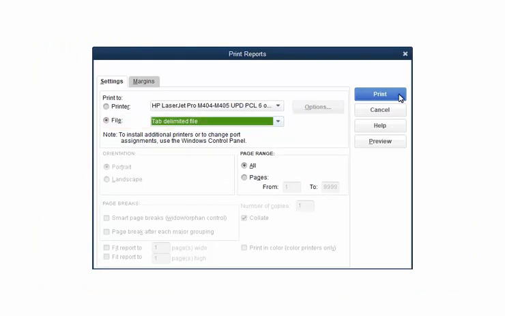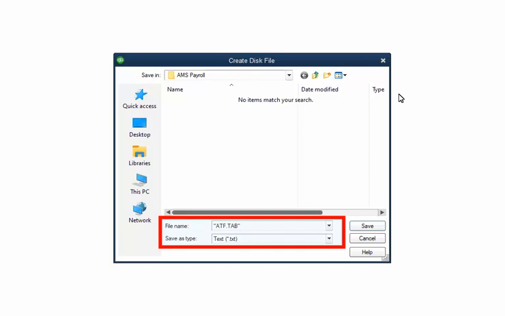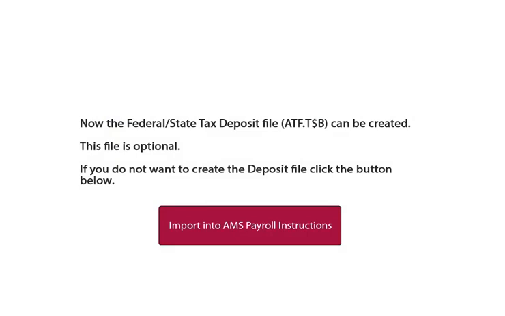Click Print. The file needs to be saved in the Payers folder for the 1099 ETC program. In our example, ABC Payroll is the payer. Enter the file name exactly as it appears on the screen. The file name should be atf.tab. Make sure there are quotations before and after the name. The type of file should be text. Click Save.